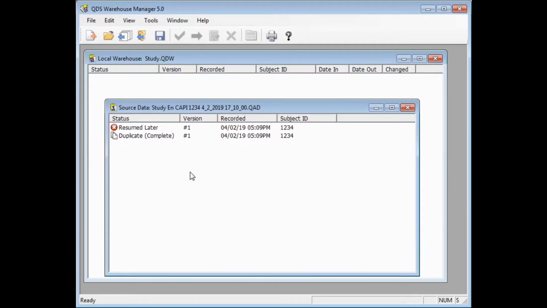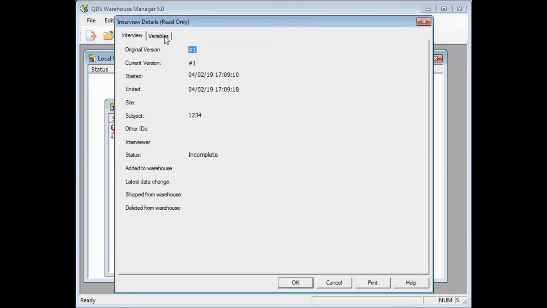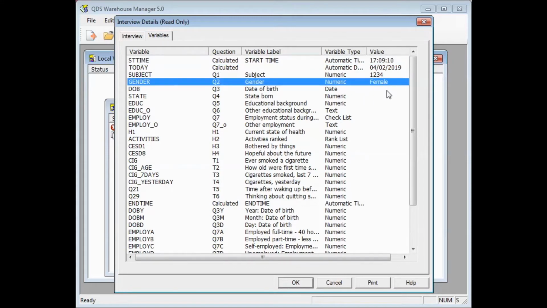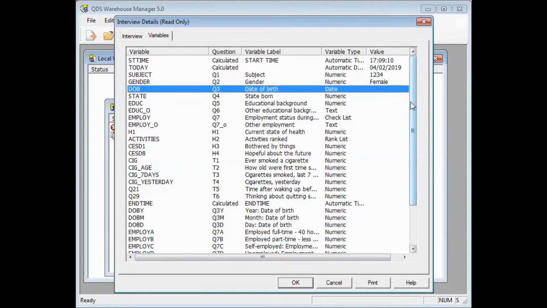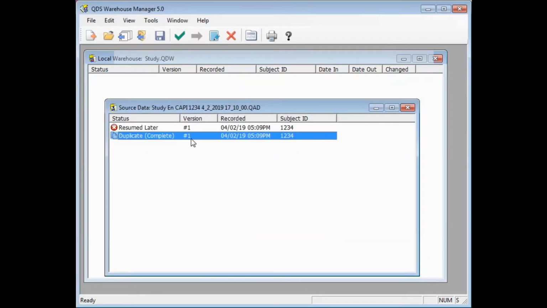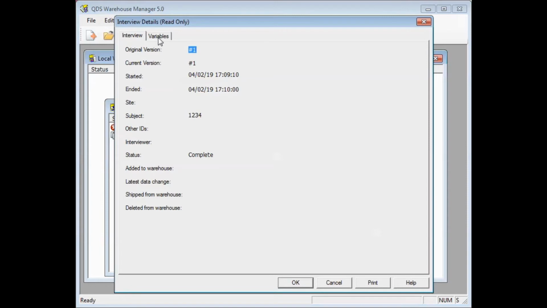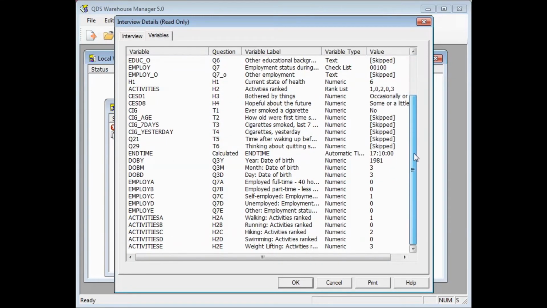Now you'll notice that you have two interviews listed in your source data file. One reads resumed later, and the other status is duplicate complete. The resumed later one is the interrupted interview. If we click on this to open it and go to the Variables tab, we can see that it left off after we entered the gender item and the rest of the data is missing because this is the incomplete interview. If we take a look at the duplicate complete one, we can see that this includes all of the responses in our completed survey.